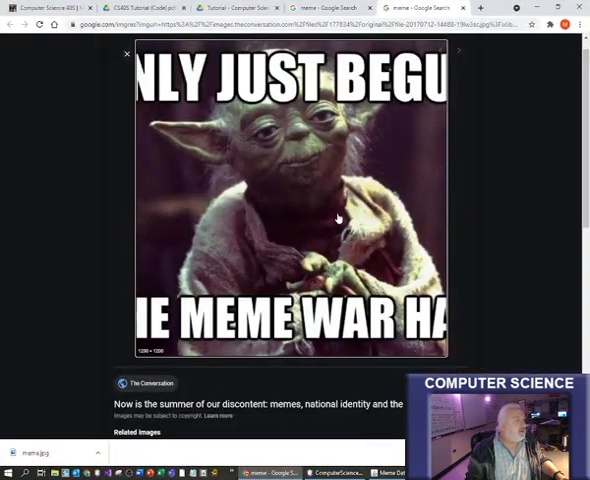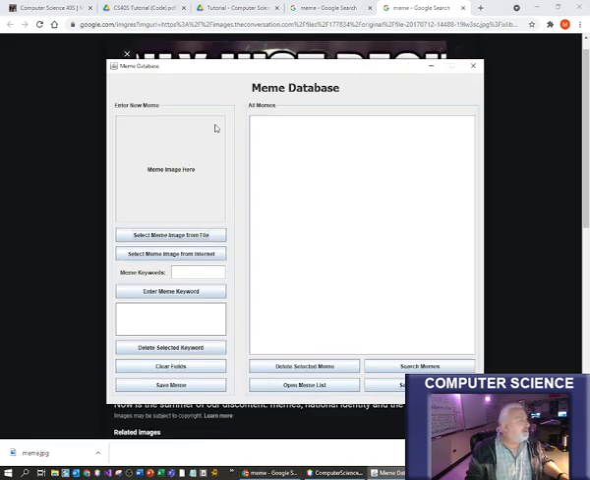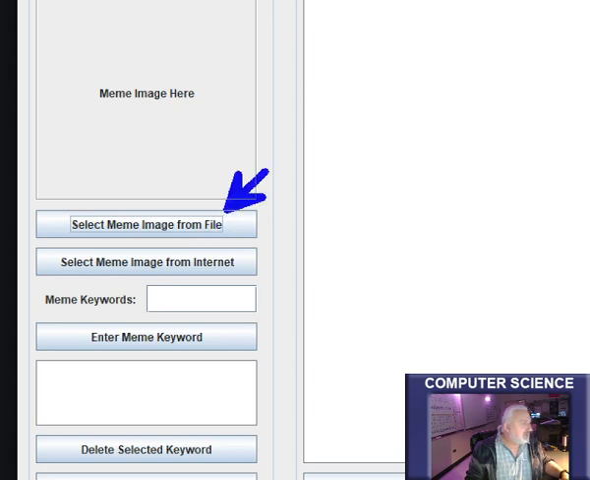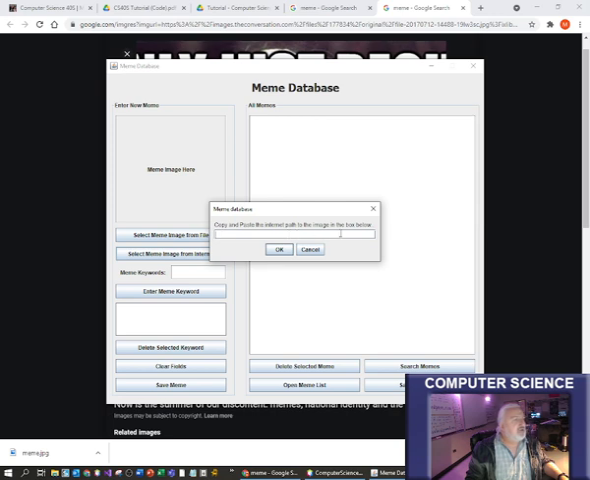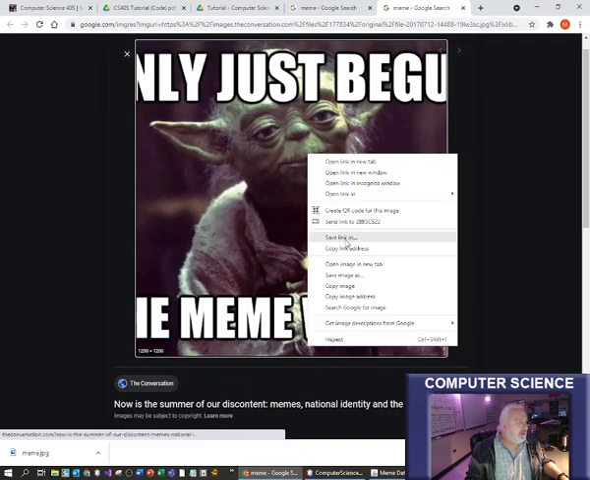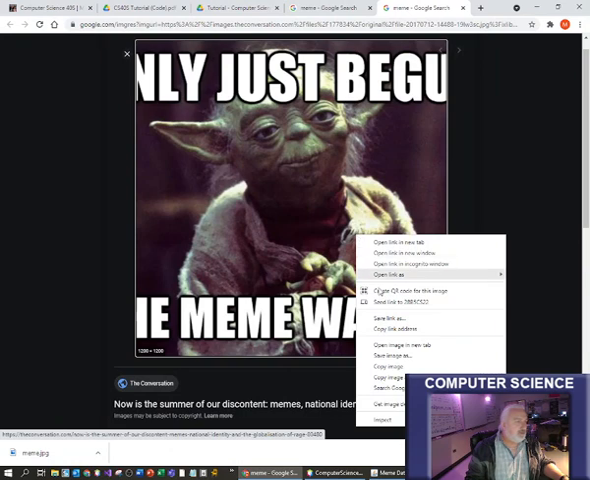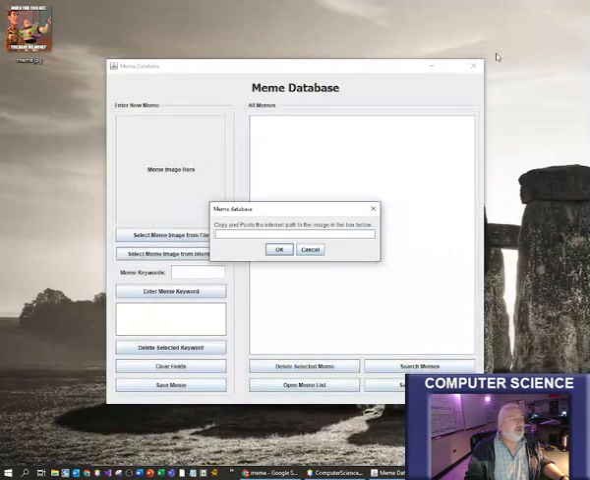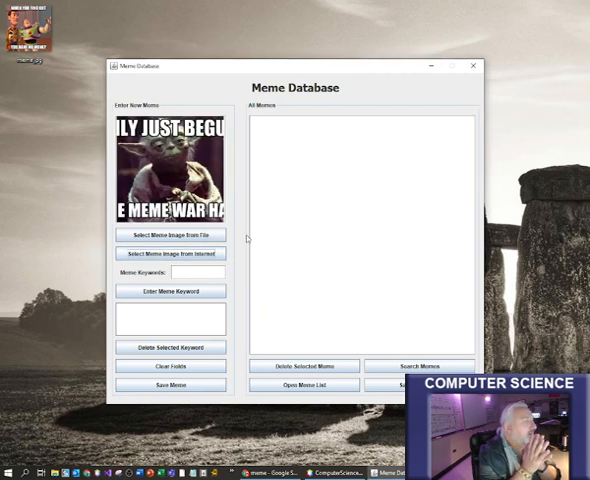For this other meme, this one here, I'm not going to save it. I'm just going to leave it on the internet. Because one of the things I can do when I enter a meme into my database is I can either select it from a file or from the internet. Let's start with the internet one. So it says copy and paste the internet path to the image below. So what I would need to do is right click, and copy the address to this, the image address. So that's how you would go on the internet to find this image. And then I would go back here and paste it in there. So that's how you would get to that image. Okay? And if it works, it will show up right here.